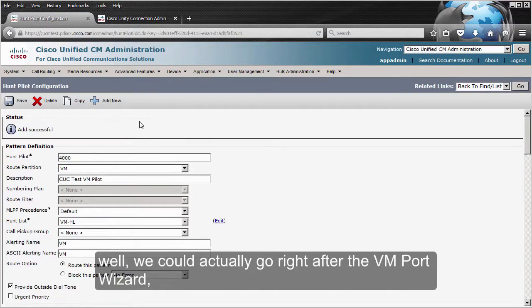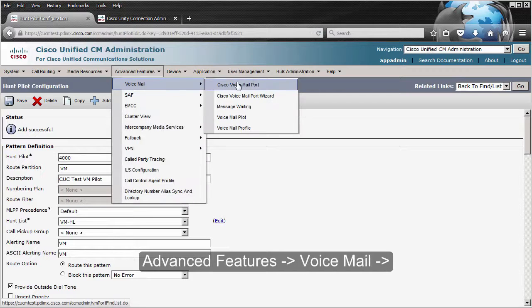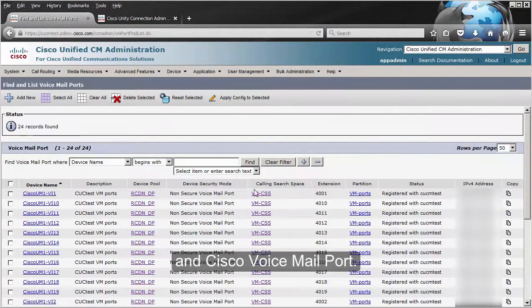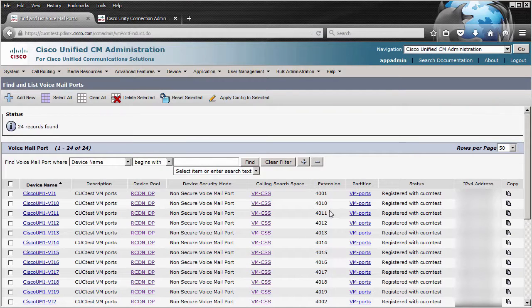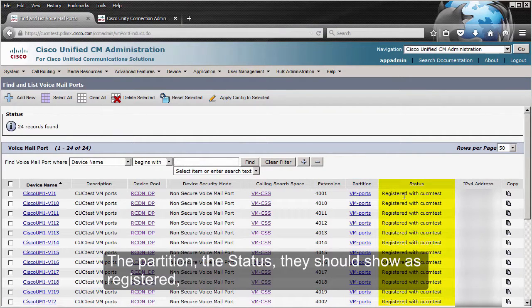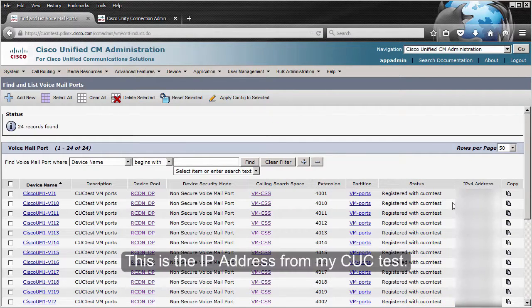Now we could actually go, right after the voicemail port wizard, to see our voicemail ports: advanced features, voicemail, and Cisco voicemail port. As you can see, we have here all the 24 ports. We can see the partition, the status, they should show as registered, and the IP address. This is the IP address from my Unity Connection test.